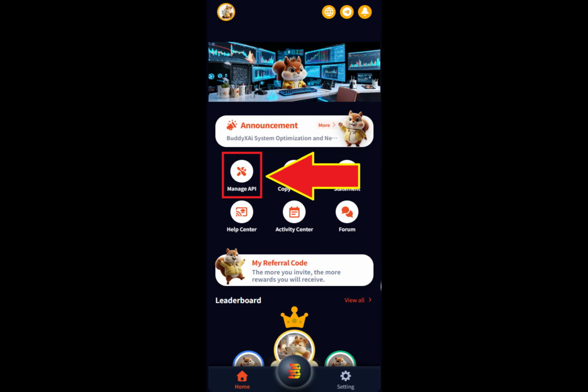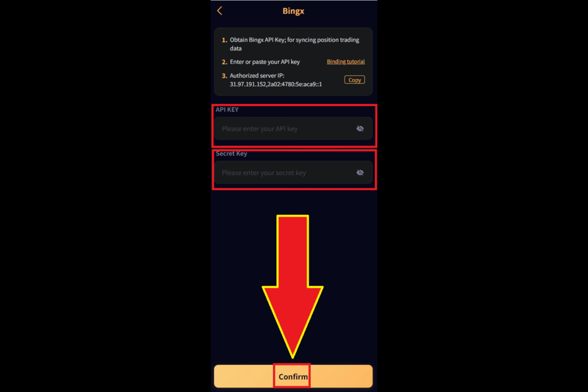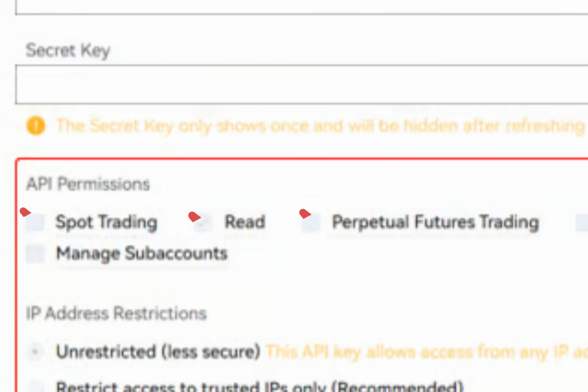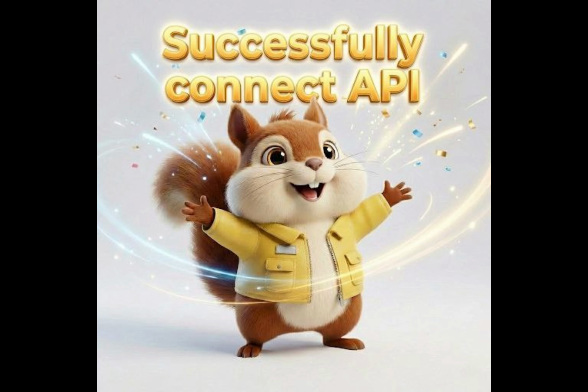Now, open the BuddyX AI app. Go to API Management and select BingX. Paste your API key and the secret key you just saved. Before finishing, double-check. Spot and futures permissions are on, and withdrawal is off. Great job! Your BingX account is now successfully connected.